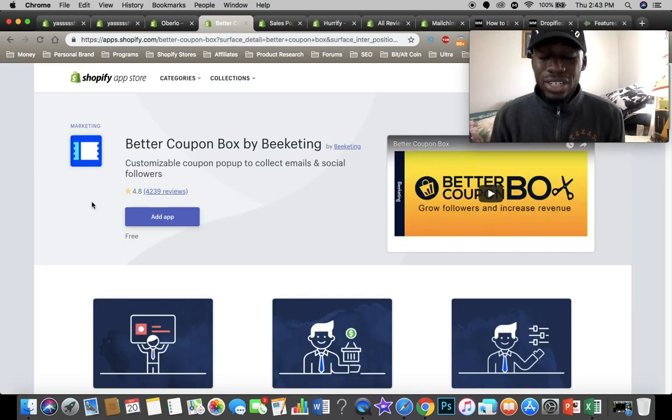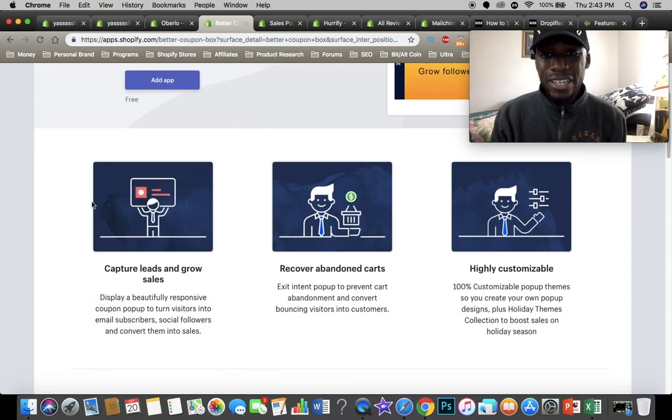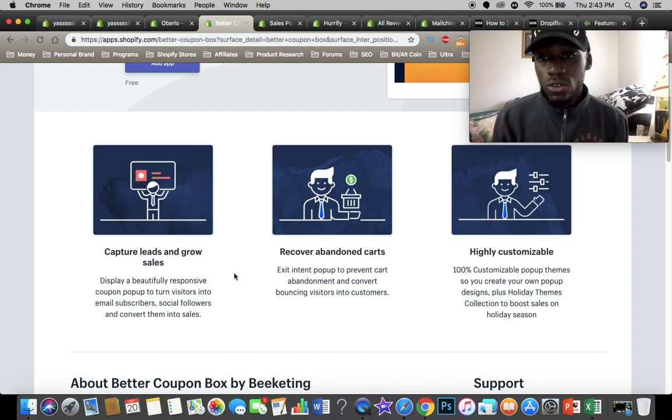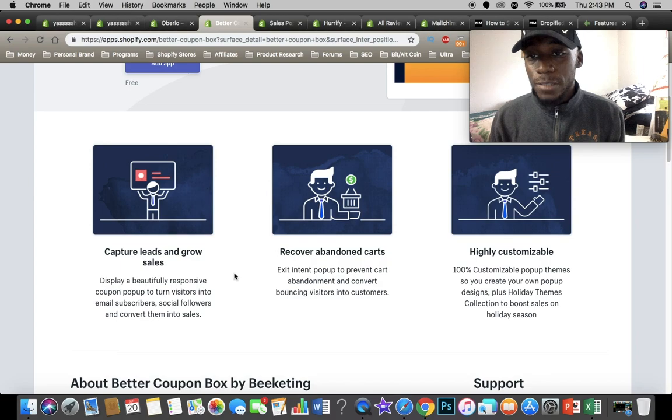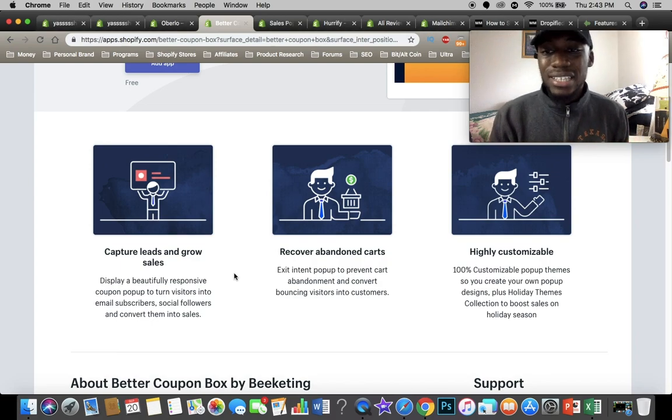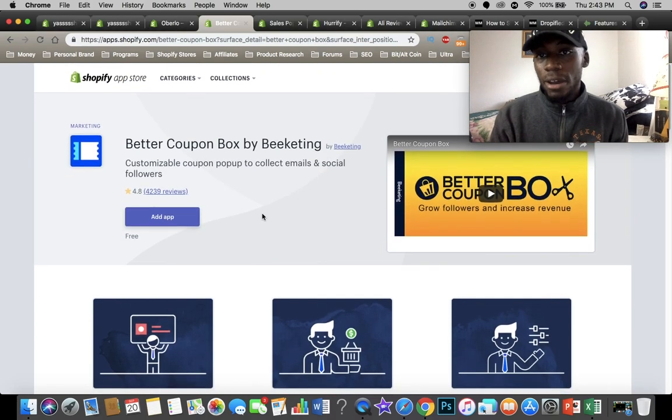So the next app that we're going to download is called the Better Coupon Box. The Better Coupon Box is basically a pop-up where they can give their emails and follow you on your social media pages, and it is a great way to boost your followers on Instagram. Because let's say you have a 10% discount code, you can say, hey, go ahead and follow our page, or like us on Facebook, and they'll access that discount code. So that makes them take action, putting in their email or following you on your other social pages. This is one of my favorite apps to use.